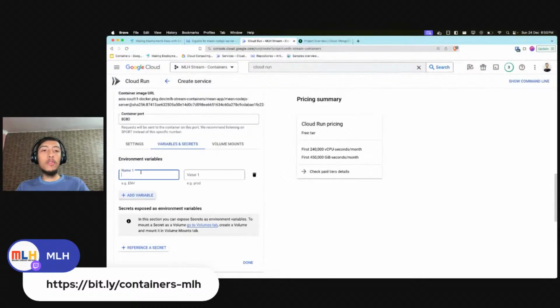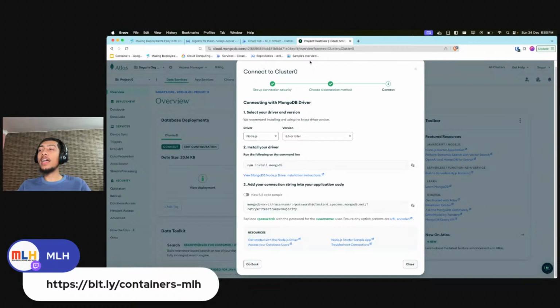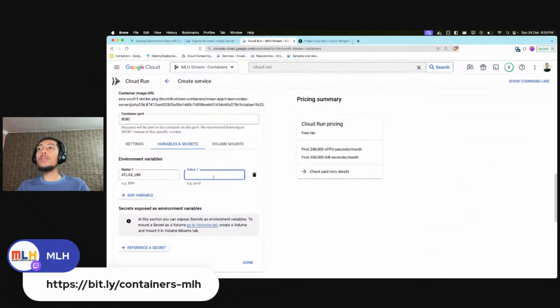And I will add the environment variable. The name would be Atlas URI, and the value for this, as I already showed you, is from here, right? So let me copy that as well. I will copy this one. I'll come over here and I will paste the value over here. But please remember that we need to also change the username and password, right?